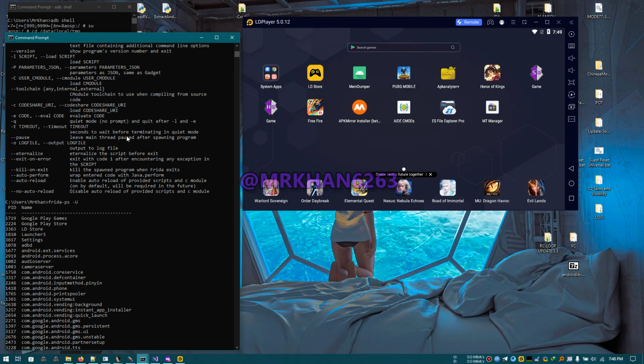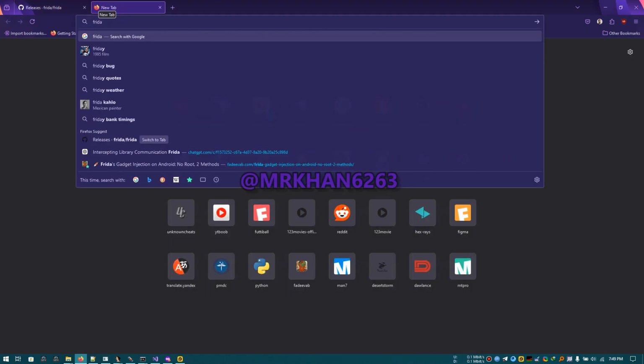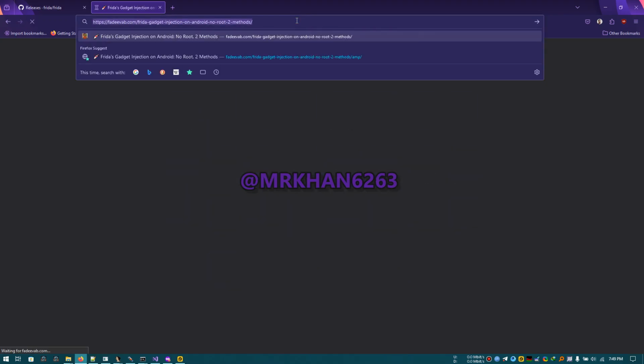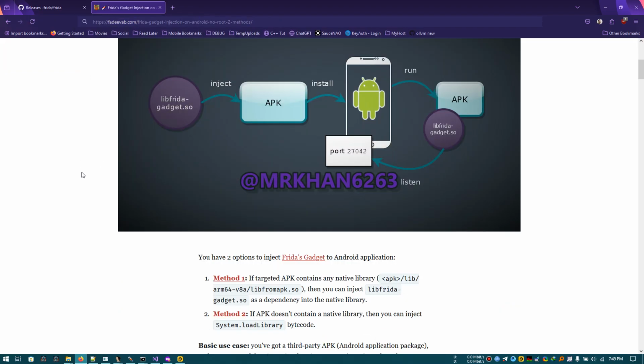There is a tutorial, I will link to it so that you can know how to create your own mod APK and how to launch Frida inside. But I don't prefer for you to use the mod APK version. The rooted device version is a lot better. If you search for how to do this, let me show you. There is a Frida gadget injection tutorial on Android, no root. Okay, this is the link. You can see it from the video here, and I will also post it inside the group.